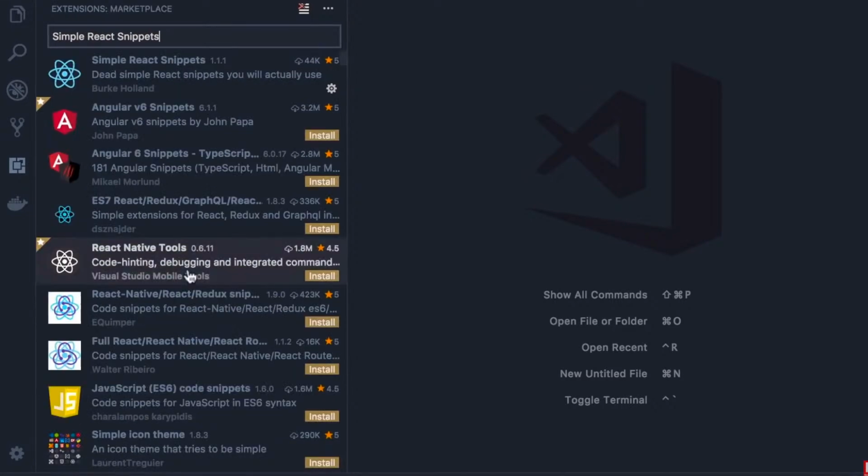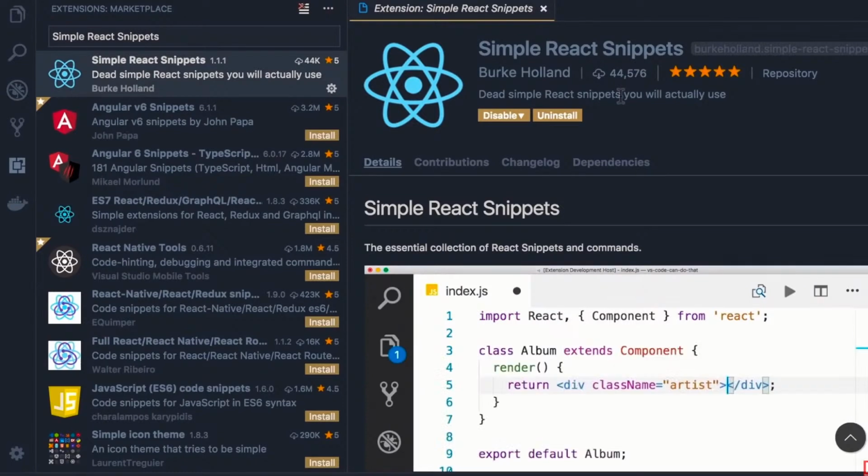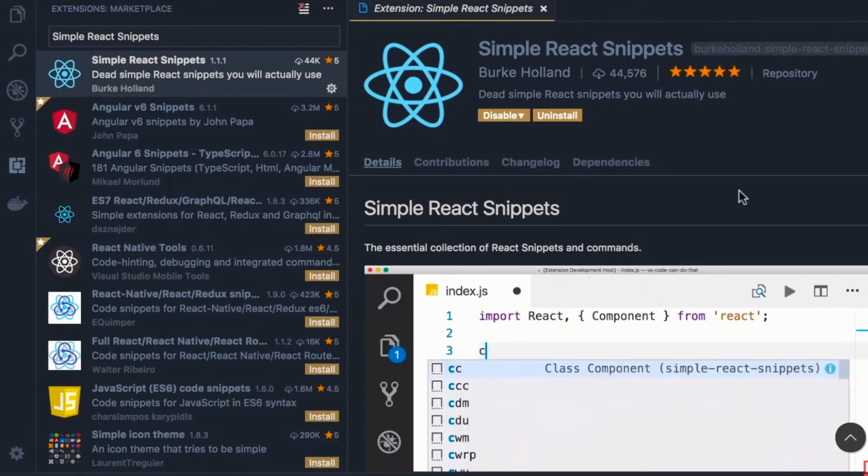Here's the extension I'm talking about. It's developed by Berk Holland, and currently there are more than 40,000 downloads. Very, very popular extension. So install it, and then you will have to reload VS Code.